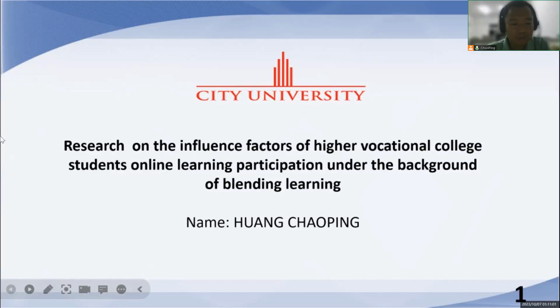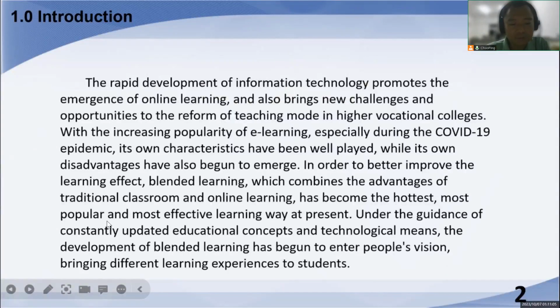The rapid development of information technology promotes the emergence of online learning and also brings new challenges and opportunities to the reform of teaching mode in higher vocational colleges. With the increasing popularity of e-learning, especially during the COVID-19 epidemic, its own characteristics have been well played, while its disadvantages have also begun to emerge.